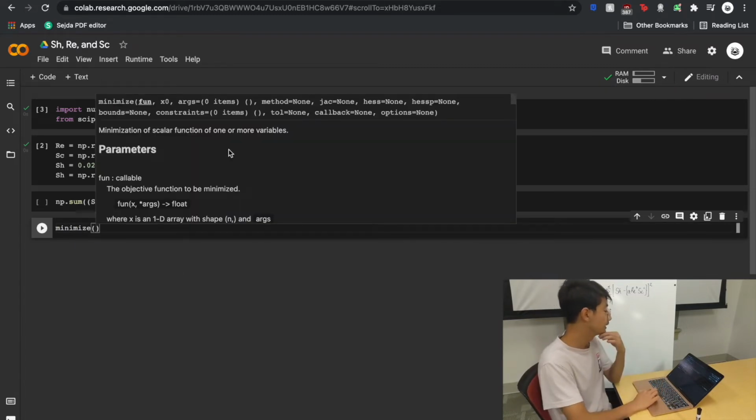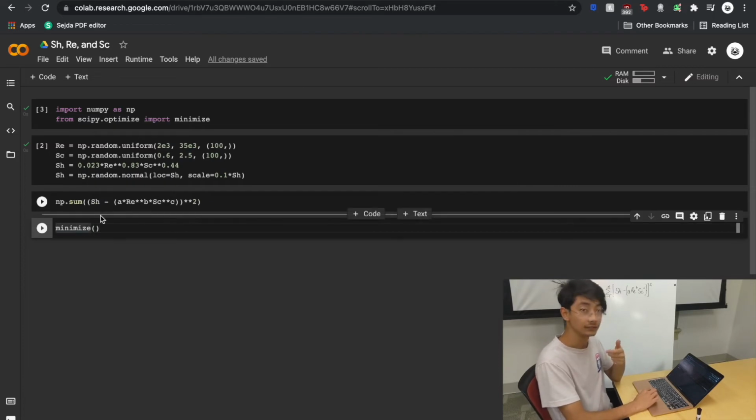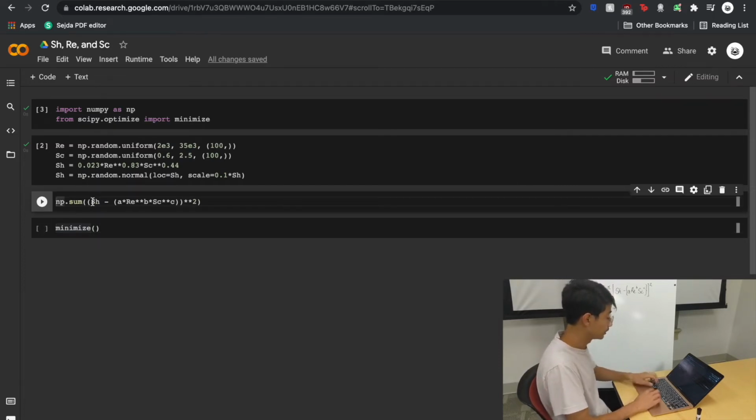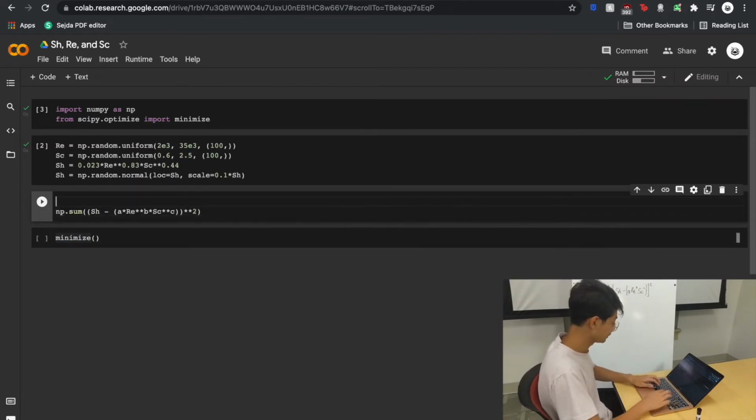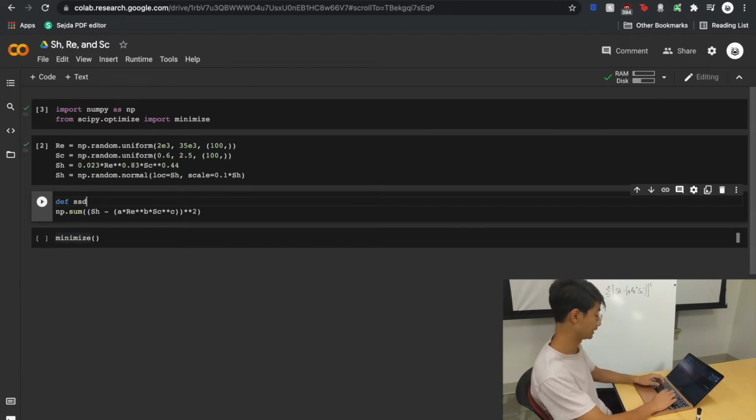Brackets. So first of all, it tells me that it needs a function in order to execute, and it needs initial arguments, initial guesses. So let's go ahead and make our function first. So I'm going to turn this cell into a function. So let's define, I'm going to call my function SSD for sum square difference, and it's going to take the variable p as input.